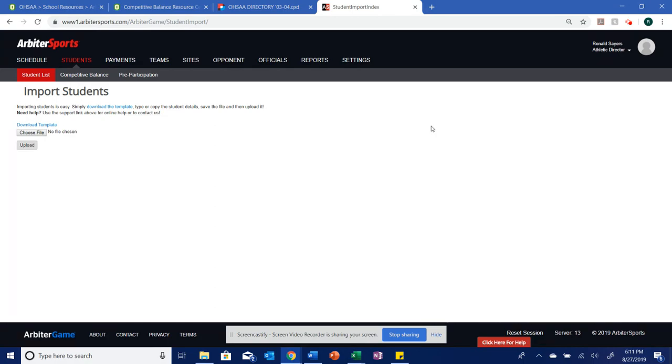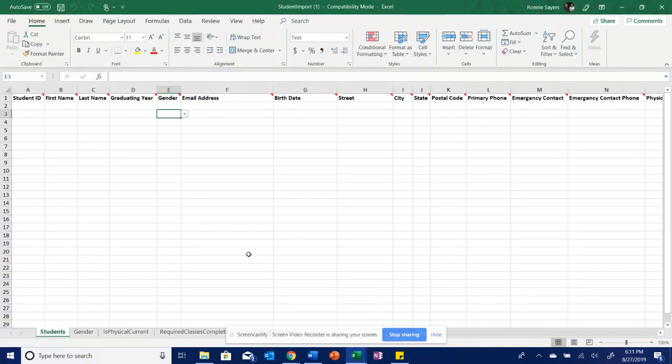Now, when you're on this new page for import students, you will see a couple of things that are different, obviously. First, you'll see the download template. We'll talk about that in a second. You'll see choose file and then upload. So what you'll do is you'll download the template that will appear as such. Student imports, it will download and then you'll open it. It will come up blank at first, aside from row 1.